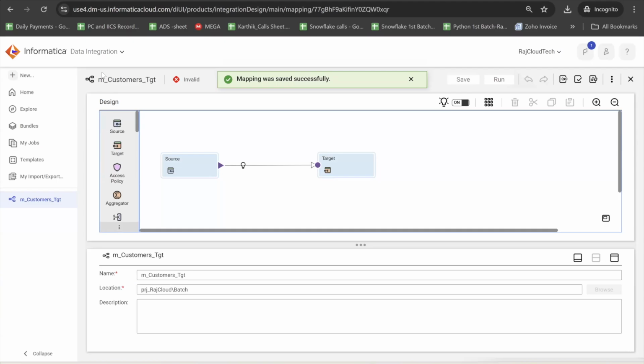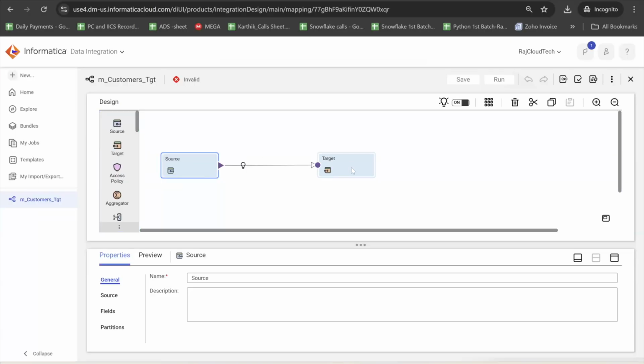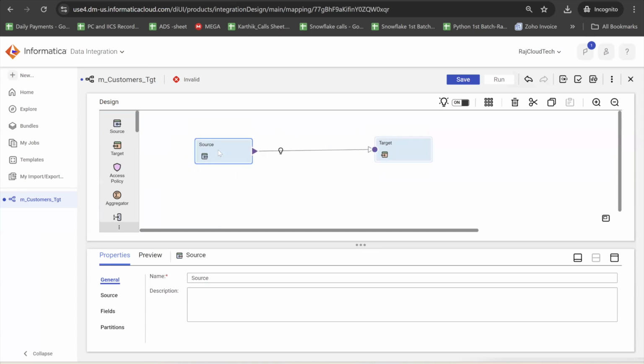Now here there is no import option for source and target, but you need to configure the source and target. Next step is to configure the source and target. This is the source, this is the target. These are just a dummy source and dummy target, a source transformation and a target transformation. So in IICS, everything is a transformation. If you want, you can rename the source and the target. If you don't rename, it will also work.